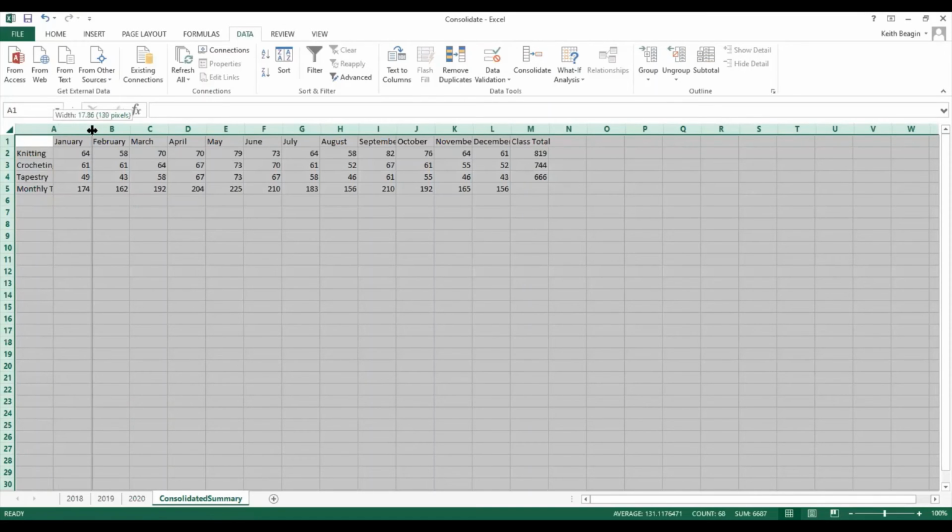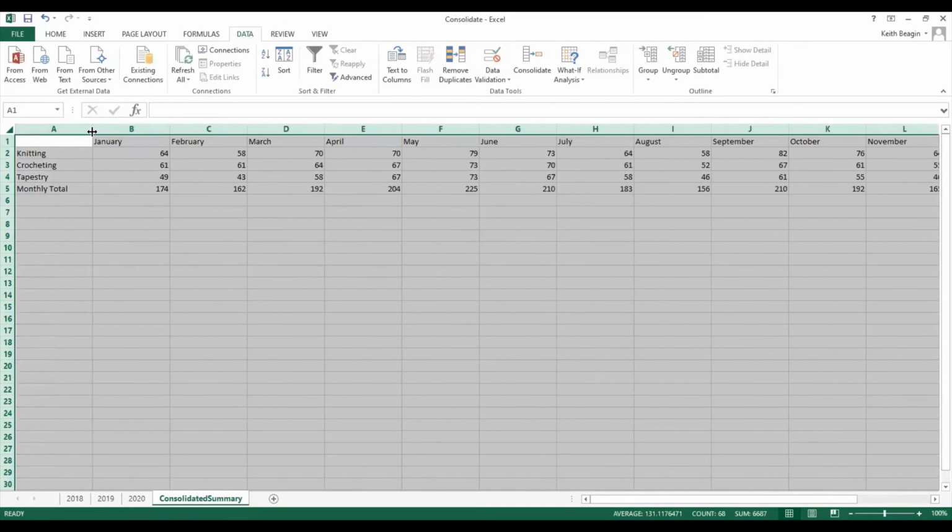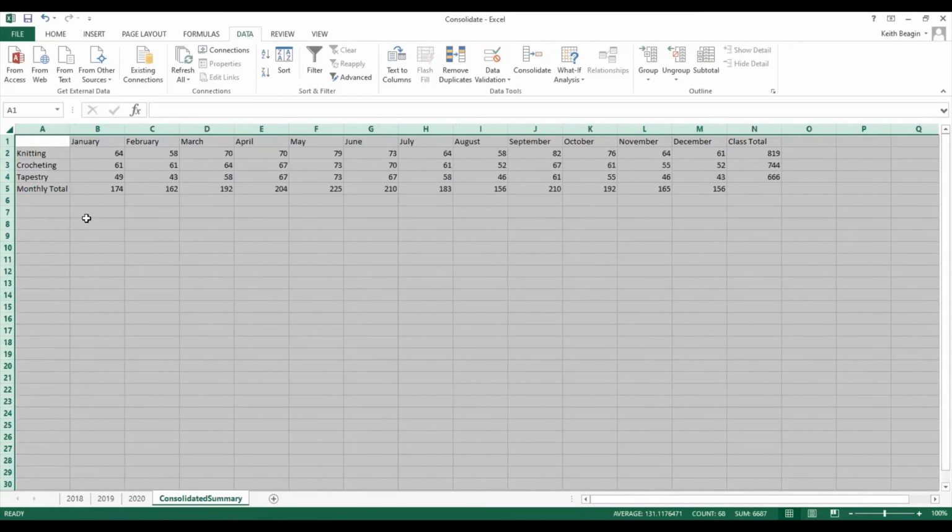So I'm just going to open up column A, and that's a little too much. I'll come back. Much better. There we go. Now I can see everything, and I have a lot more space to work with.